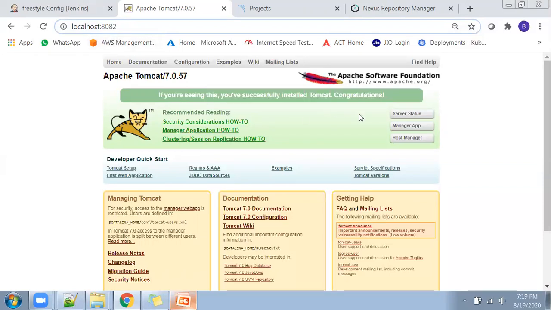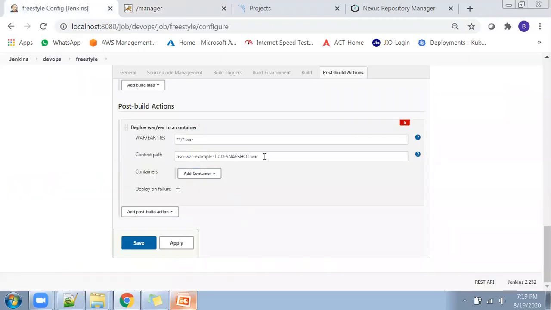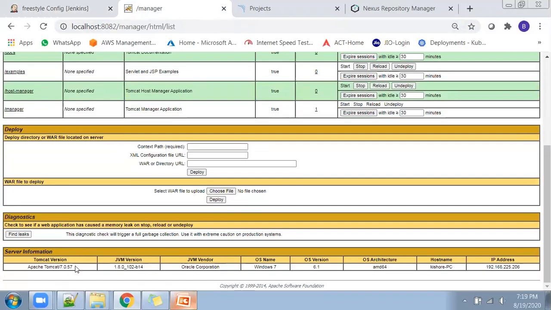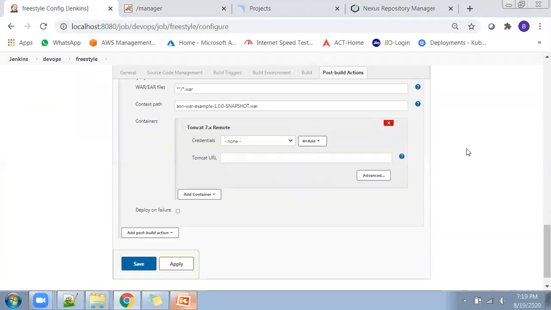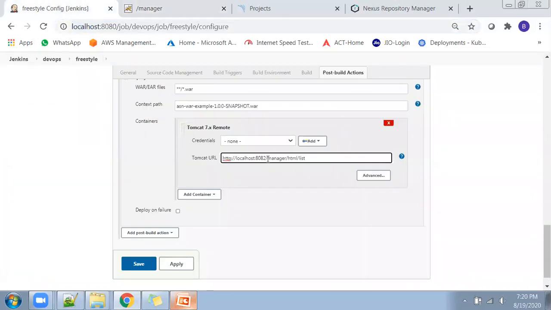Now we already changed the port number. So I will open the list of applications. The context path means whatever the path which is going to be taken here. That is what I wanted to put here. Now I want the Tomcat version. So I will scroll down a bit and see what the Tomcat version is. It is 7.0.57. So in the drop down, I will select Tomcat 7.x remote so that it will give you some options. I will put the Tomcat URL here, which is localhost 8082.